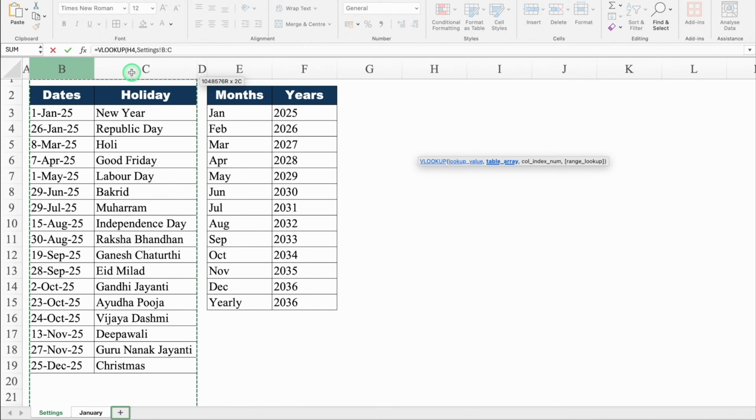The basic reason behind selecting the whole column is, in case my data increases in future, I'll not have to change my range again. Now I'll press F4 and my range will be locked, comma, column index number. Selection of VLOOKUP started from dates, so dates automatically became column index number 1 and name of holidays became column index number 2. So I'll put 2 over here, comma, 0 for exact match. We'll close the bracket and we'll hit enter.